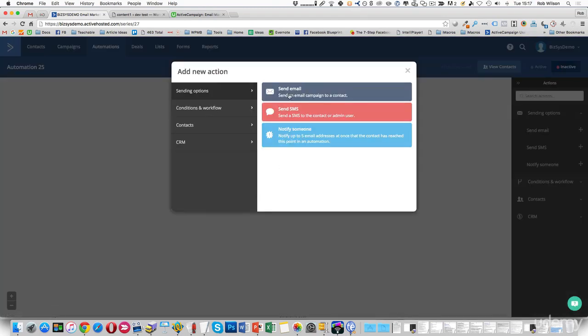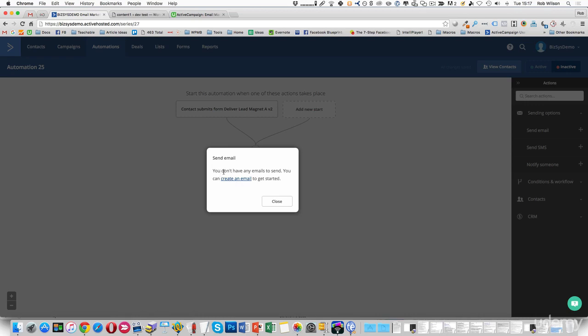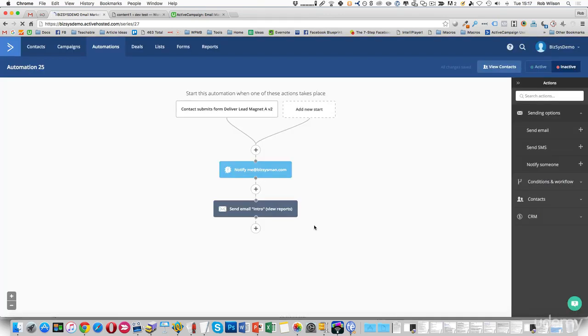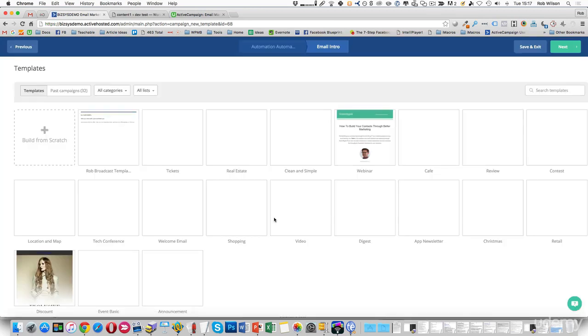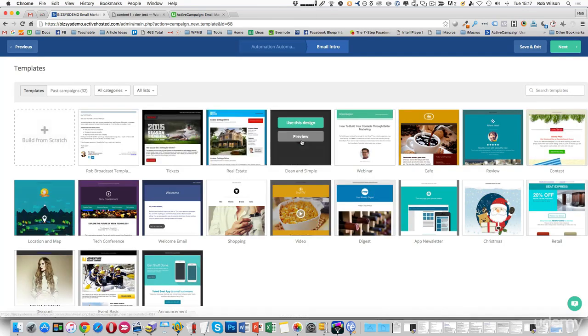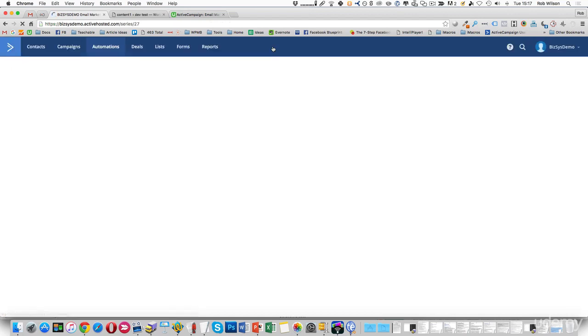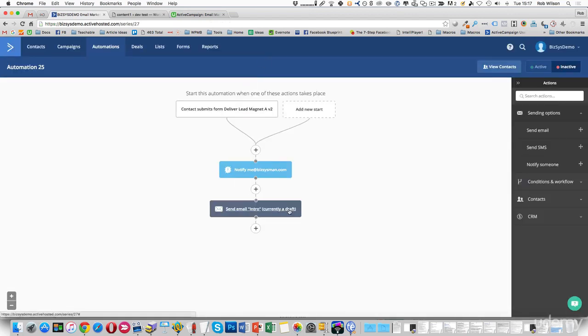You can add in something else, so we might want to send an email. So let's create an email. We'll give it a name that's just used for you. And then it will fire off the email editor. So you can go through and pick an email and work through creating one of those. I'm going to just click up here and go back to your automation, so that it just leaves it as draft, and I'll come back to that later.